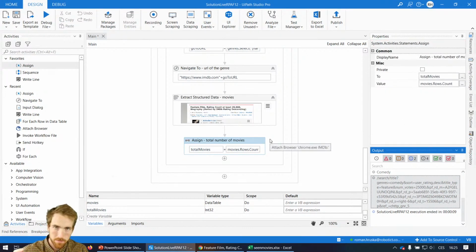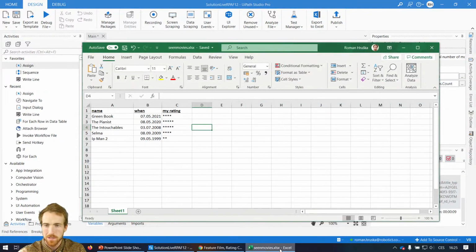So now we have the movies from the website, and one thing I want to do is to compare them and to find if I haven't seen this movie already. So I have this seen movies file opened here, and I want to search in it. So how will I do it?